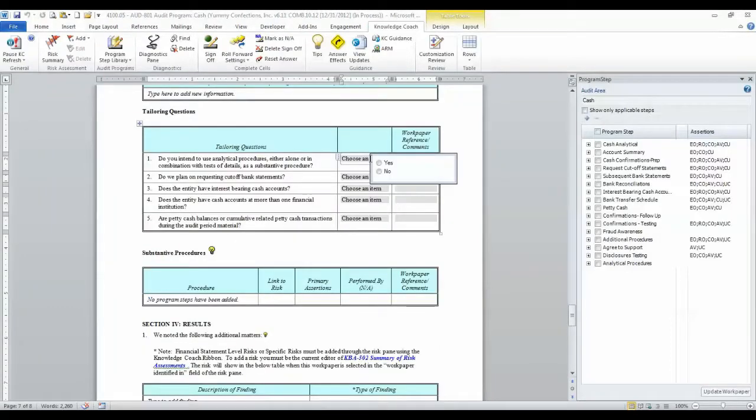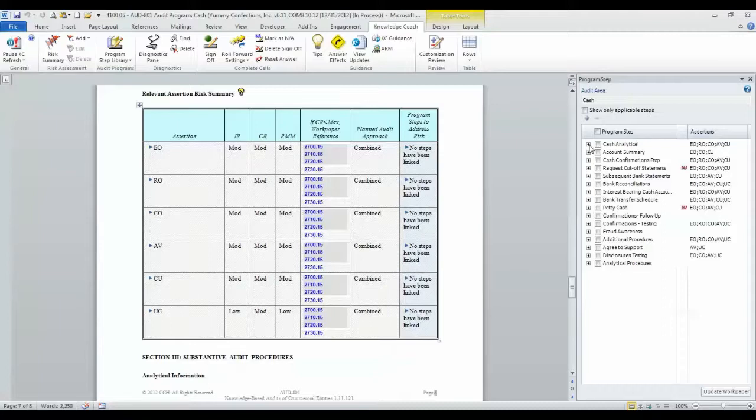Also, before I start choosing steps, I need to complete the tailoring questions to quickly knock out anything that truly does not apply to my client. This will put an NA next to those steps. Now I'll start choosing my steps.